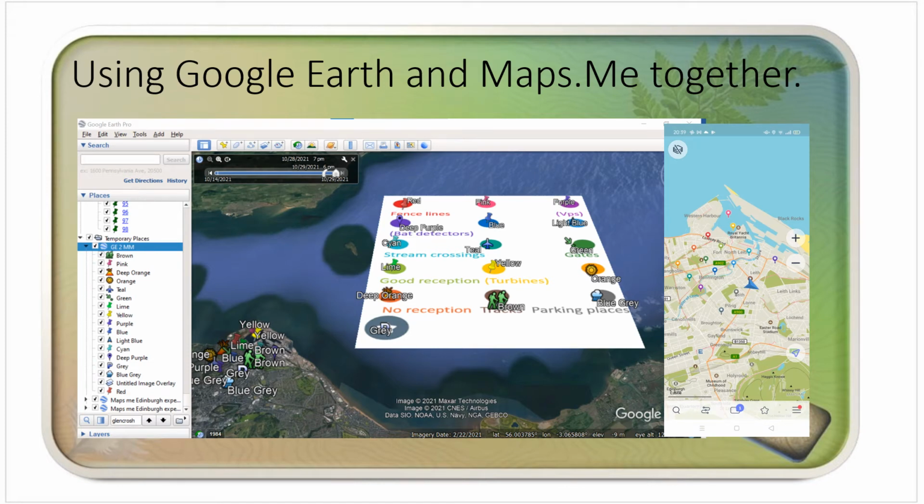Hello, today I'm going to discuss how to use two excellent pieces of software together, the desktop Google Earth application and the mobile phone app Maps.me.